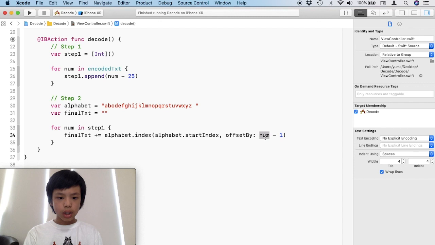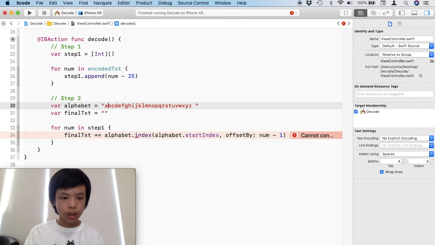Let's say if it's character number 6, then we start up here with the A. We offset it by 6 minus 1, so that's 5. So 6 would be F. So 1, 2, 3, 4, 5, and then we would reach F. Okay.